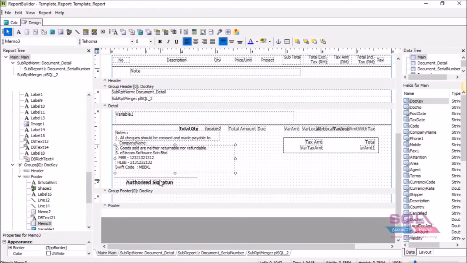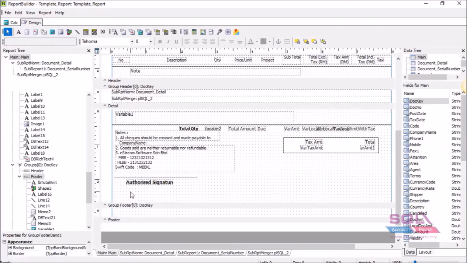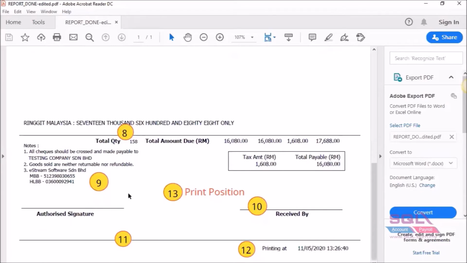And we proceed. Since this one is longer already, of course the authorized signature will be pulled down a bit to have more space. You can just pull the authorized signature lower. And looking back at my PDF here, I have a received by column additionally on the right-hand side. So I need to add that in as well, right?